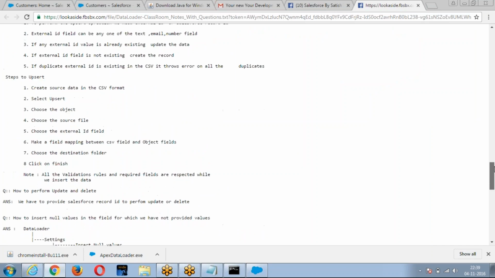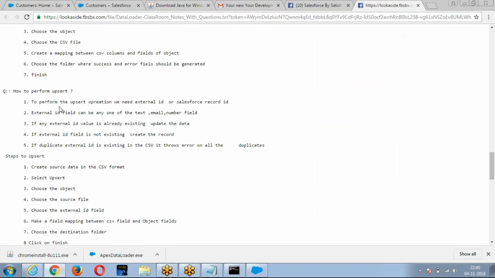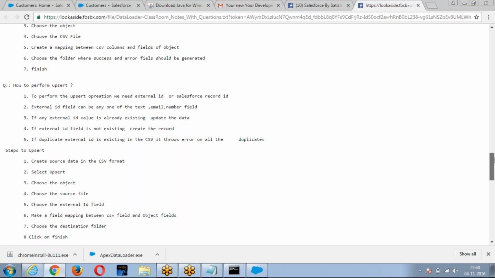Then we have seen how to perform an upsert. If you want to perform an upsert, we need to create an external ID field. Which field can be an external ID field? An external ID field can be an email field, text field, or number field. If the external ID already exists, what happens? Update. If it doesn't exist, what happens? It will create. If duplicates are found, it throws an error message. That's what I have given.